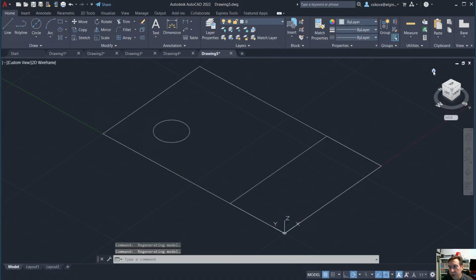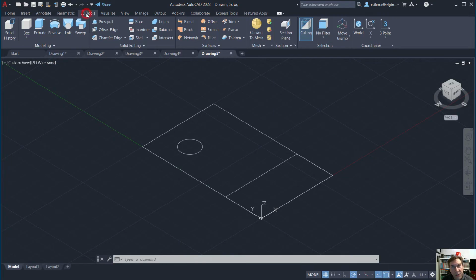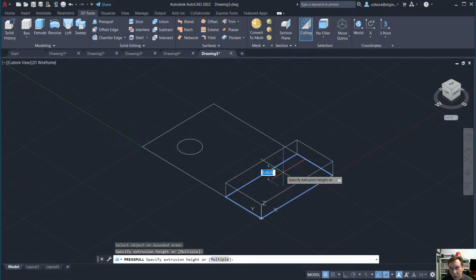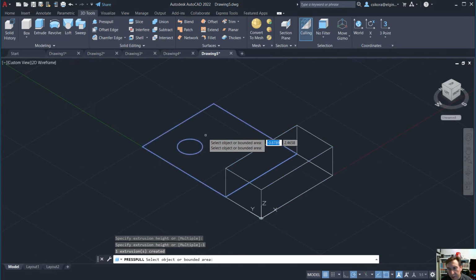Okay, let's go to the isometric, I should say, which is the home button over here. And you can see we're in isometric view now. And we're going to use the 3D tools. Now go to press pull, and we could go ahead and select this bounding area. And this is going to be 1 inch thick. So go ahead and type in 1 and hit enter.